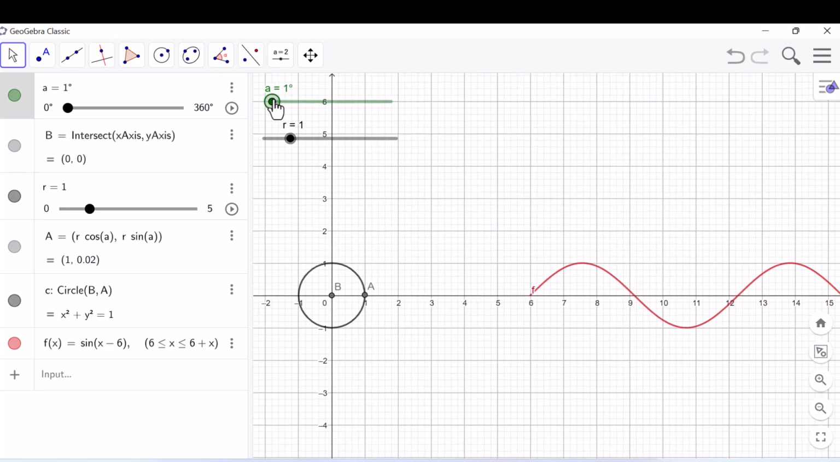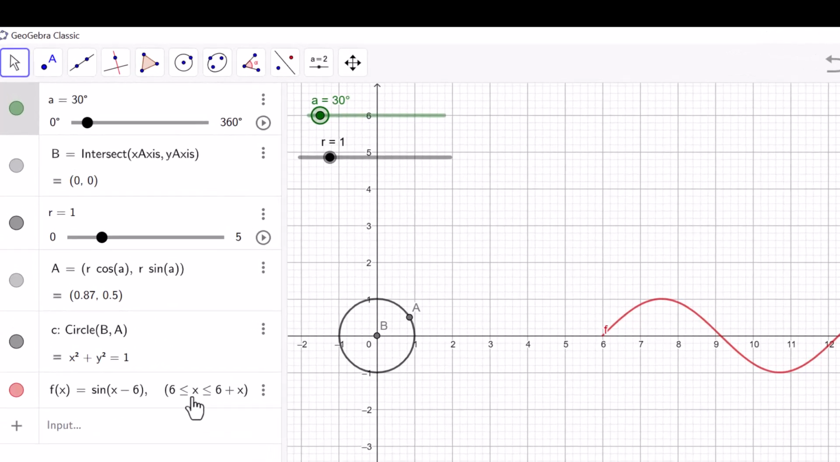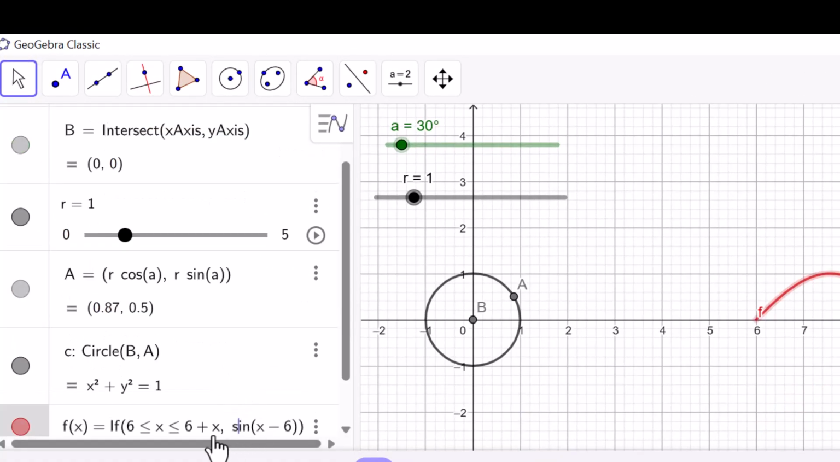Now this slider is supposed to trace this path, but it seems I made a mistake in this input. Let's correct the mistake. Let's click on it and go back there. If you observe, I used 6 plus x. I did not reference the slider. It's supposed to be 6 plus a, so that as a is moving, x plus a plus 6 will be generated in this place.